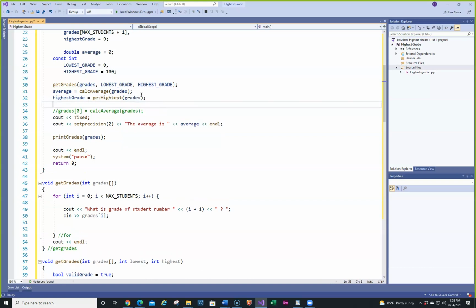and then we'll do cout the highest grade is highest grade. All right. So let's go and run this puppy and see what happens.